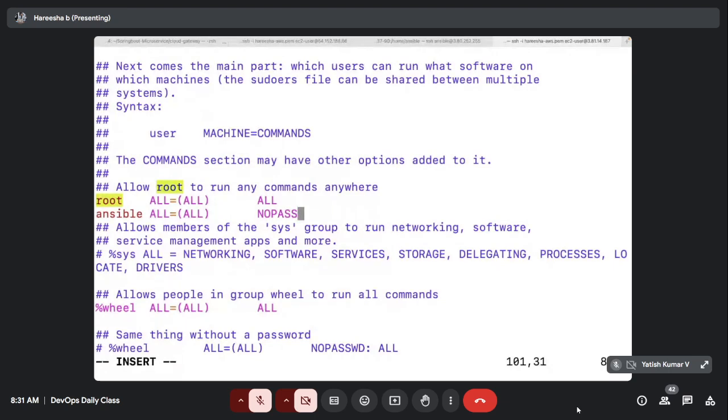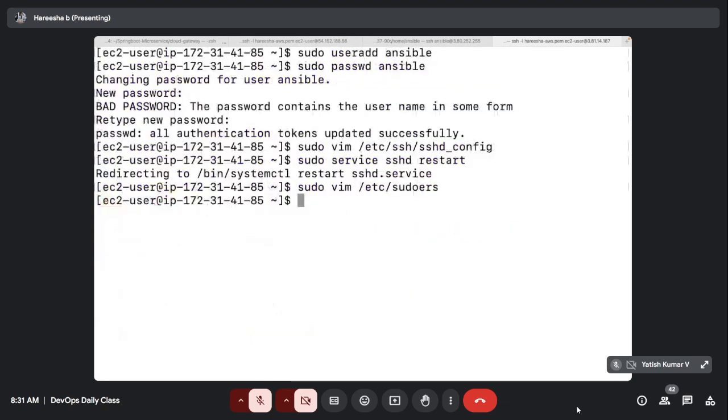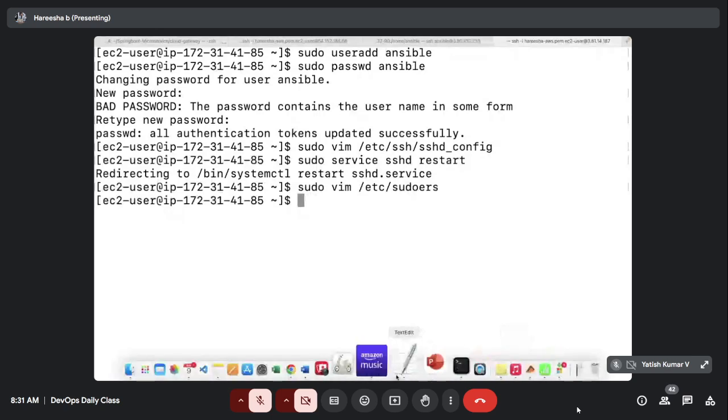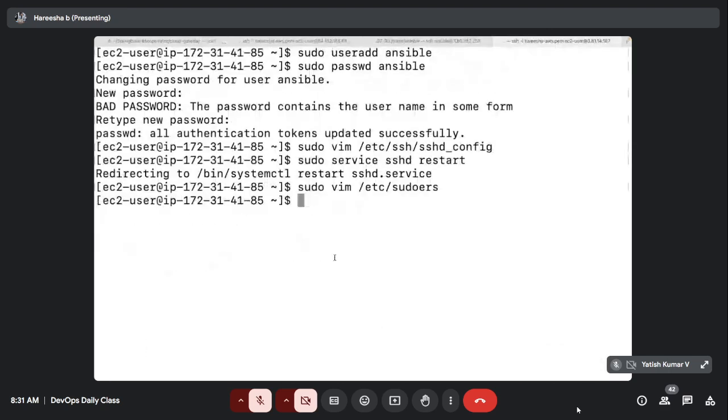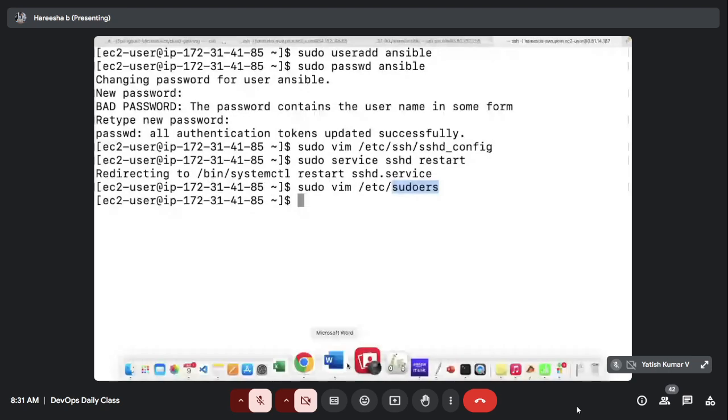Save it, then exit. Sir, we have to add wheel, sudo wheel? No, no need to add because we added directly in the sudoers file, right? Yes. Okay, sir. It's considered directly.